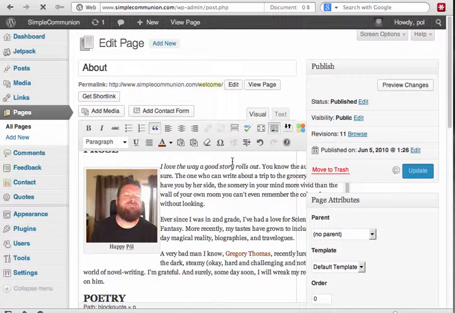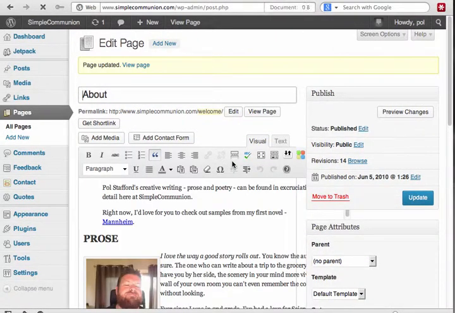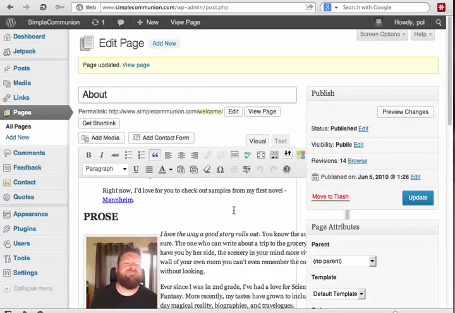Adding a new page is just like editing a page. If you want to add a new page, you can either hit this Add New button here in the menu on the left, or hit Add New up here at the top. And that's going to give you a blank form, one of these.